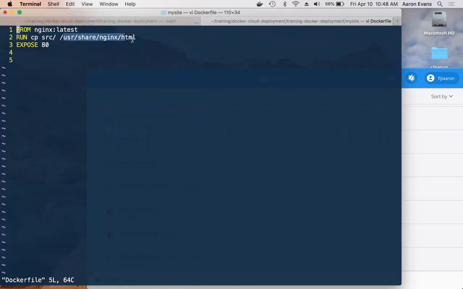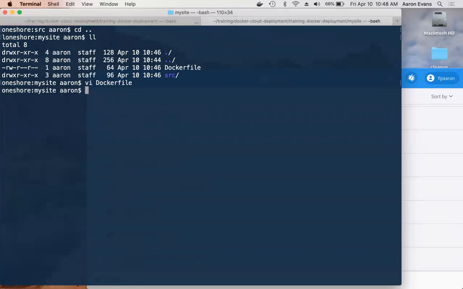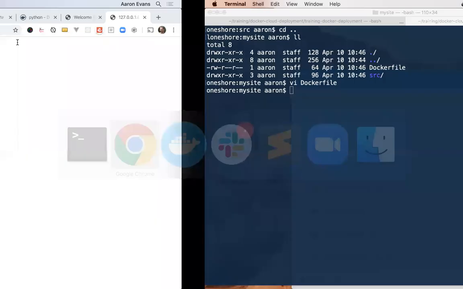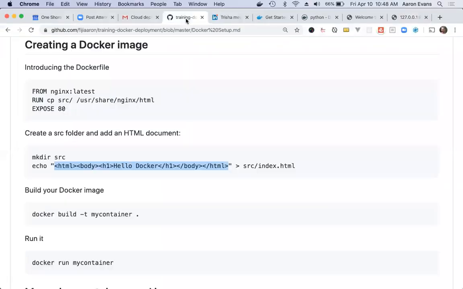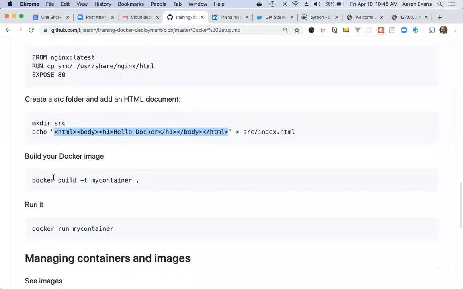So user share Nginx HTML. And then I'm going to expose port 80 on that container to my host system, or to the internet, well, to my local network. Now, the next step, let me go back to my documentation here. I'm going to build my image.